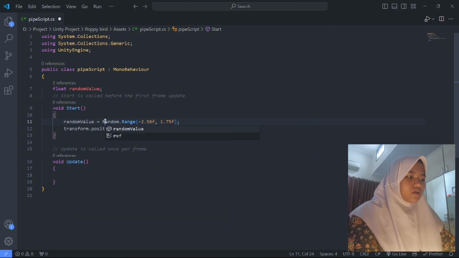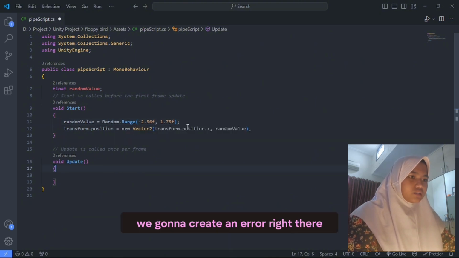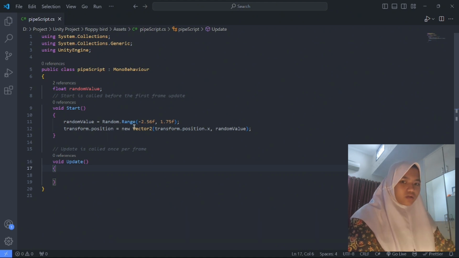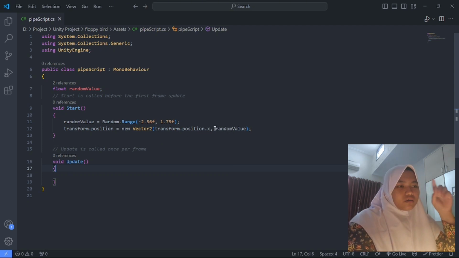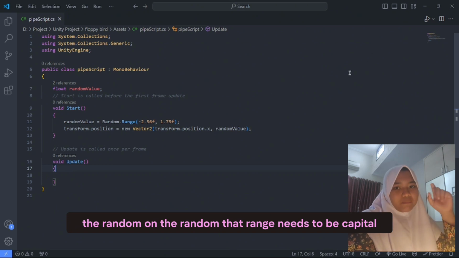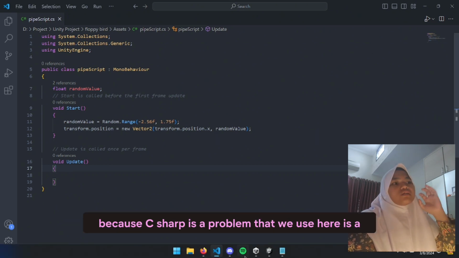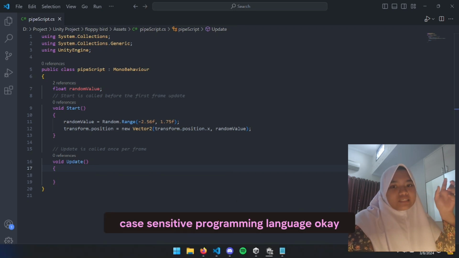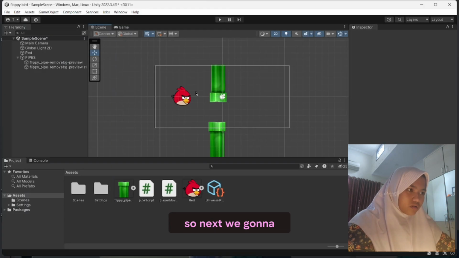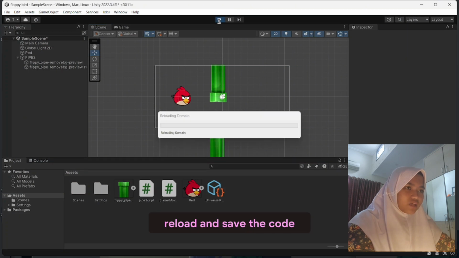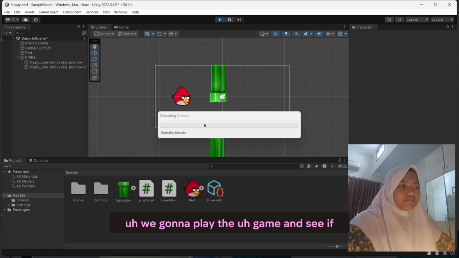But once we click there, we're gonna create an error right there. The error is that I forgot that the random on the Random.Range needs to be capital. So the R needs to be capital because C#, the programming language that we use here, is a case sensitive programming language. Okay, so next we're gonna reload and save the code.